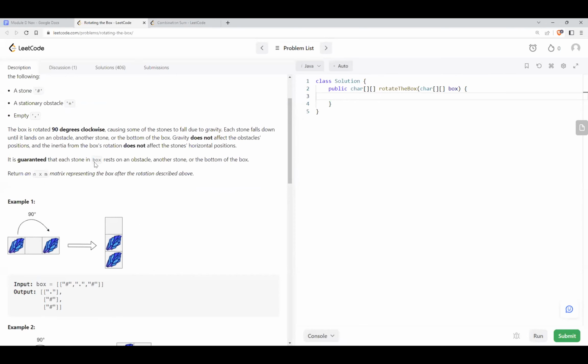The box is rotated 90 degrees clockwise, causing some of the stones to fall due to gravity. So I hope everybody is aware about gravity, right? Each stone falls down until it lands on an obstacle, another stone, or the bottom of the box. So gravity can only pull the stone down until there is empty space, right? The moment it encounters an obstacle, it will stop falling. Is that clear, everyone?